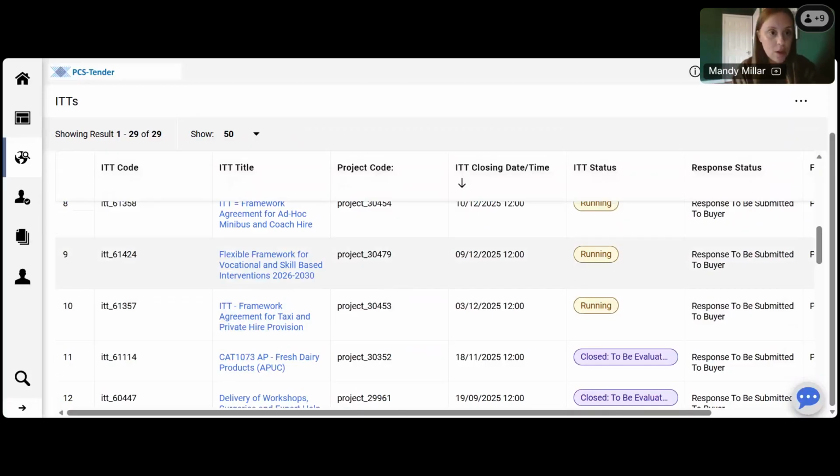So again, you would just go into ITTs open to all, you select that project code drop down, and then you type in 30479. And then once you've registered your interest, that'll then sit within my ITTs rather than ITTs open to all. Excuse me, I'm absolutely choked with the cold, so if I stop to sneeze, I'm really sorry. Okay, so that's how we found the notice.